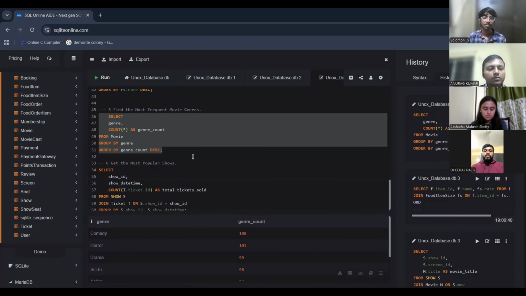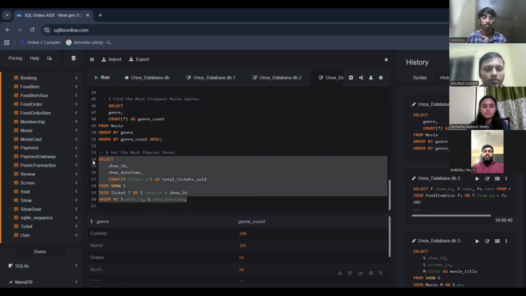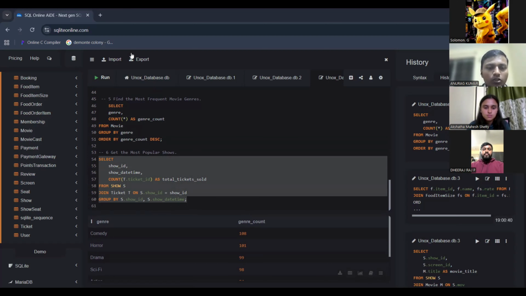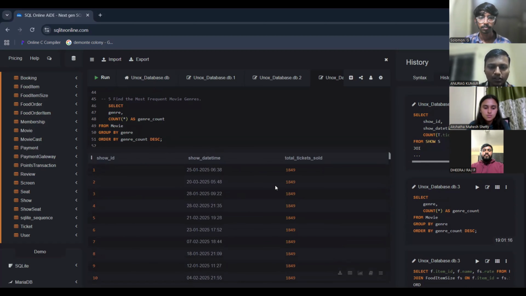Now coming to the last for me, which is the sixth, get the most popular shows. For that, I have used the show table. In that, I have used columns like show ID and show date time. I used count to count the most popular shows. Now run this code. Yeah, these are the shows. As you can see, show type, date and time are there. Show ID is there. Total tickets sold is also there.